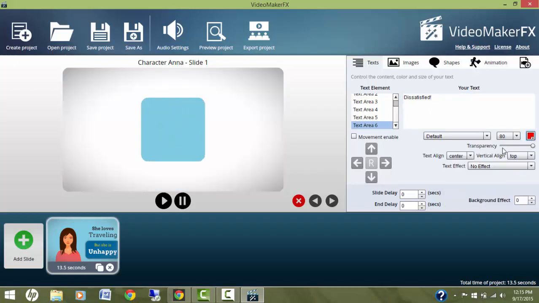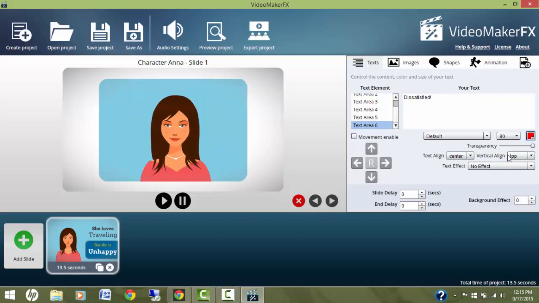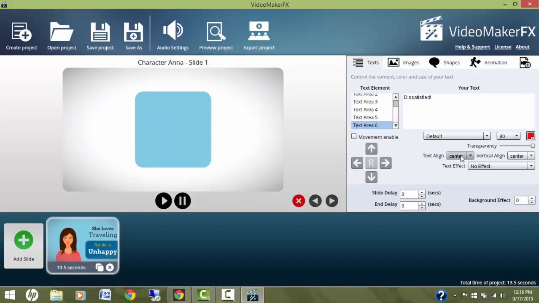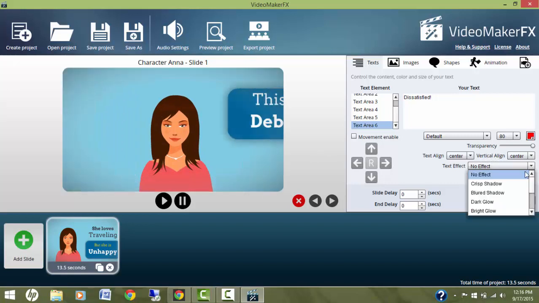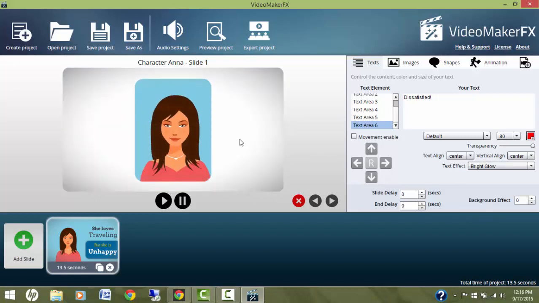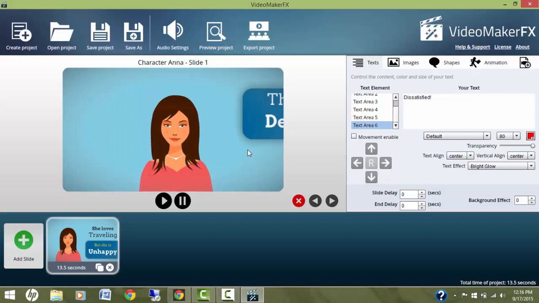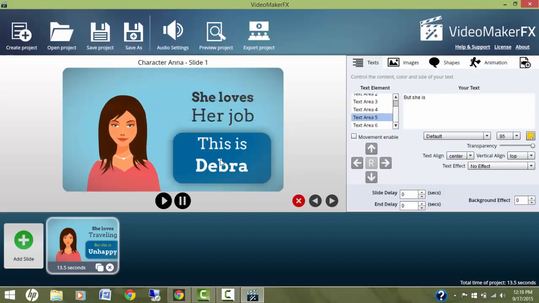Now we got the color. We're going to make it centered. We want it centered. Let's put it in the center on the vertical alignment as well. Let's add an effect. Now let's watch the effect as the word dissatisfied comes back up. And you can change the coloring and everything.